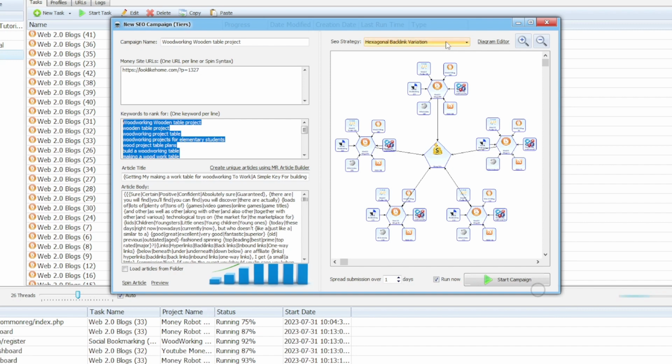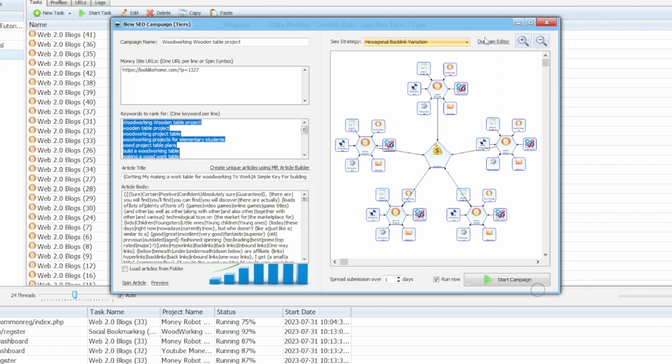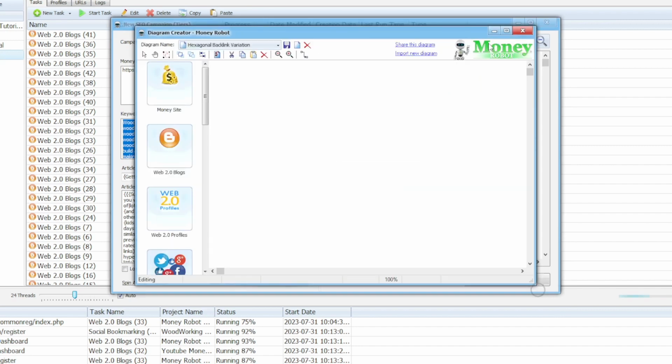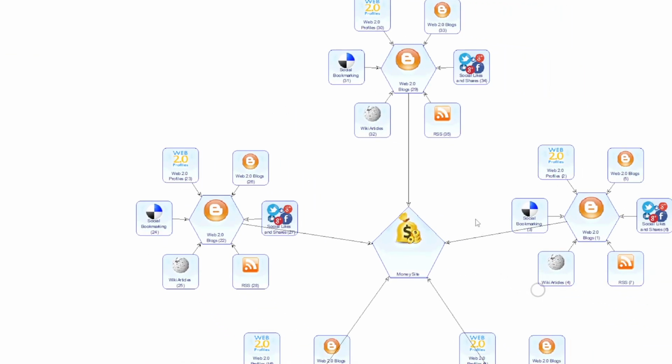So what we're going to do is, instead of using any of these diagrams right here, we're going to jump into the diagram editor and create a diagram from absolute scratch. We're not going to utilize the diagram that you see here. We're actually going to create our own diagram. So I'm just going to click on this right here.